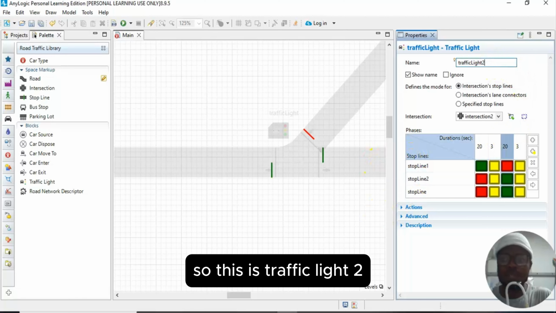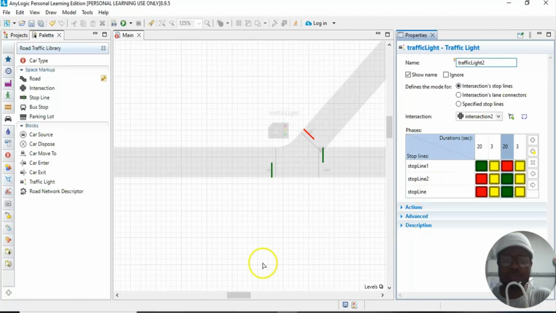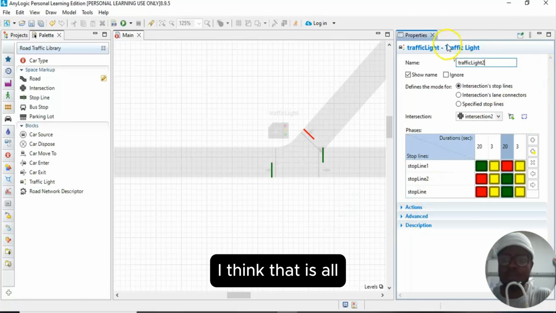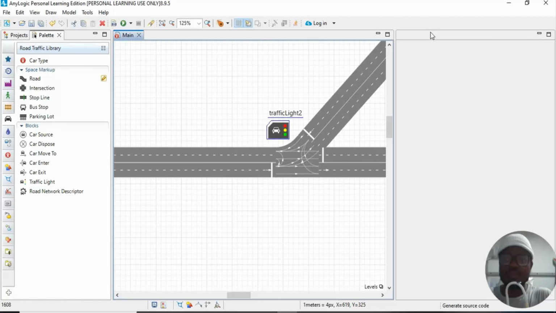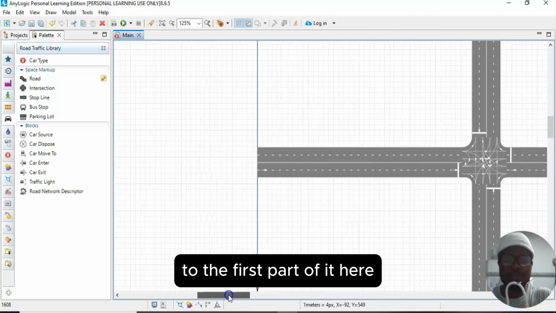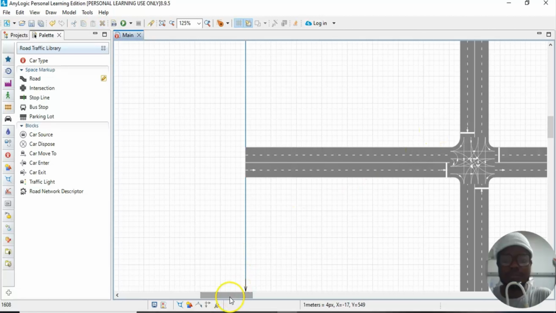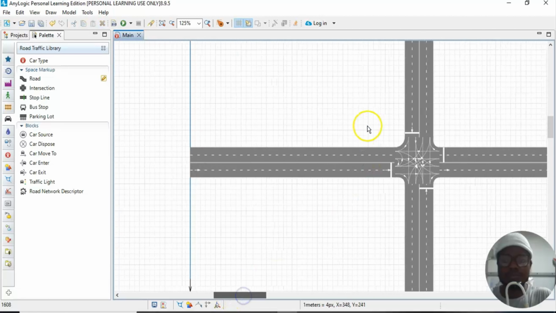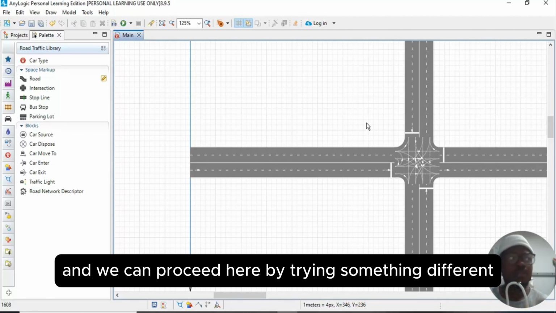So this is traffic light 2. I think that is all. Then we proceed to the first part of it here. And we can proceed here by trying something different.